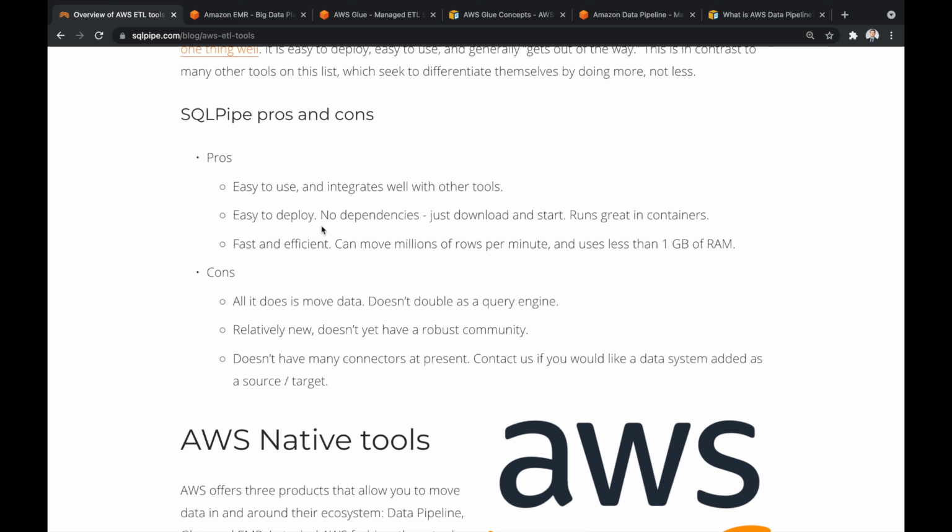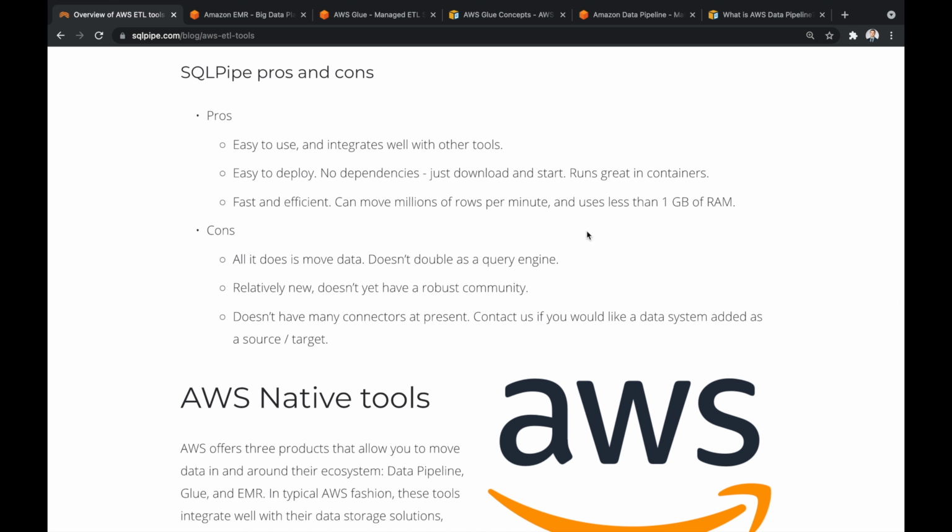Like I said, easy to deploy. It's just a binary executable file, no dependencies, just download it and start. This also makes it great for running in containers, and it's quite fast and efficient. It's not massively parallel like Spark and Presto are, but in my experience, that doesn't really affect selecting data out of one database because your database probably isn't massively parallel unless you're using HBase or something like this. So it doesn't need to be massively parallel. It can move millions of rows per minute and uses less than 1 GB of RAM. You can deploy it on an EC2 instance, a micro instance if you want, and that's actually what we recommend.